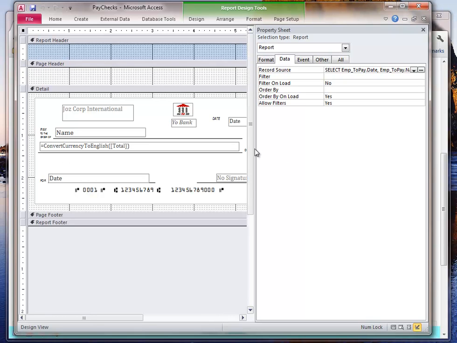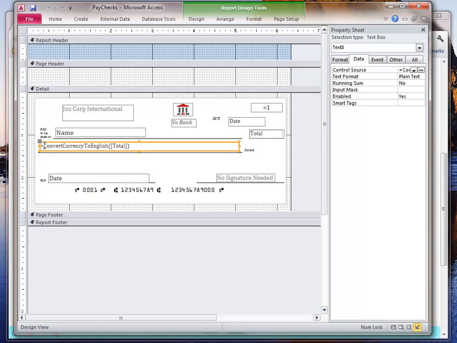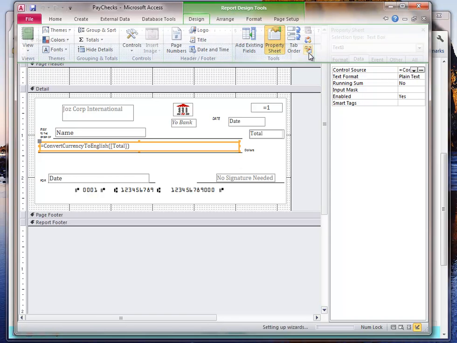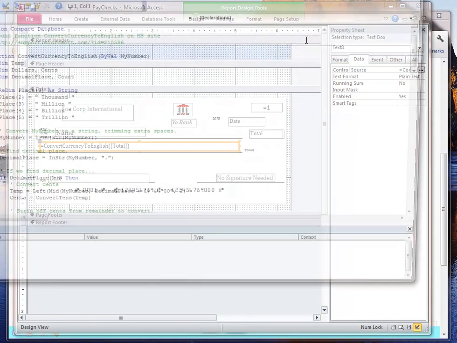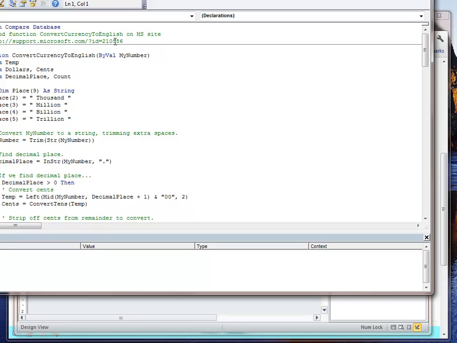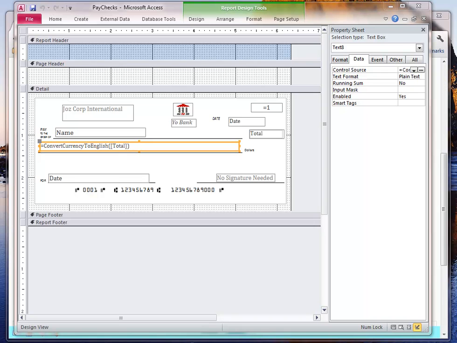Okay. This is the query. It's actually pulling this query from a separate query that's in the navigation pane. But you can see the function. It's a Visual Basic function that's called Convert Currency to English. So I'm going to click on the Design tab, click on the Visual Basic. And this is the function that I got from Microsoft from this website address. I didn't really do anything to it other than just put it in there and save it, so I'm not going to go over any of that.